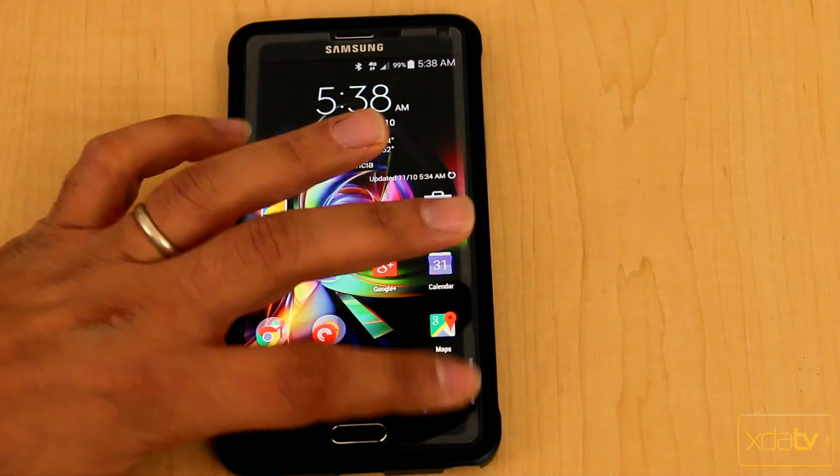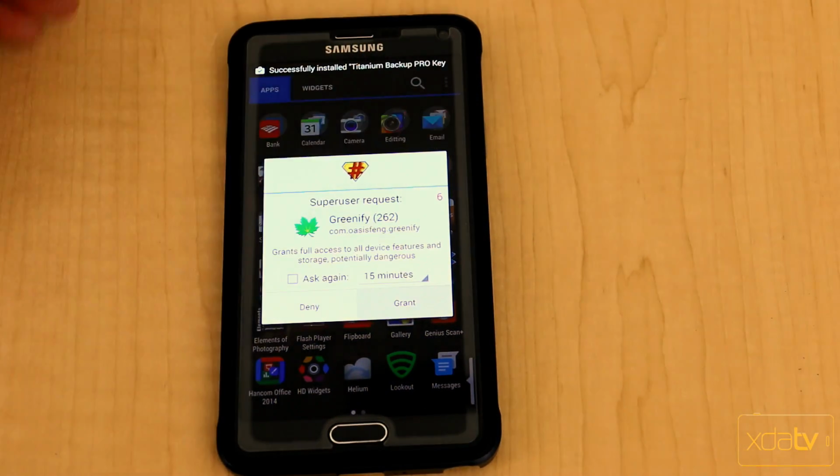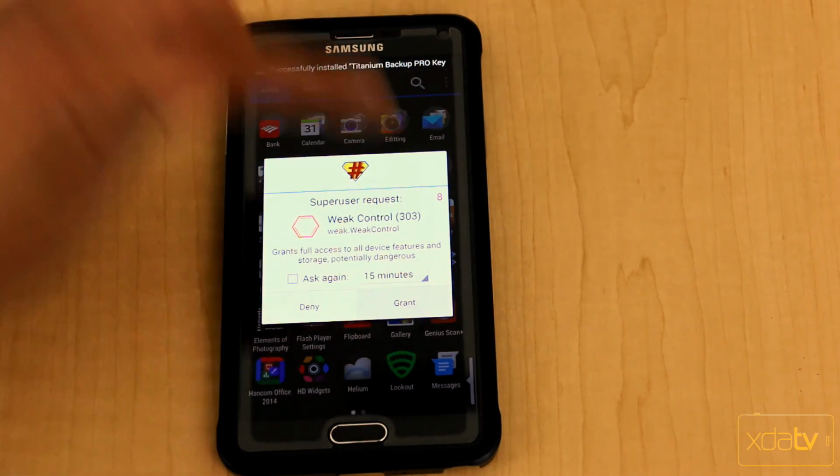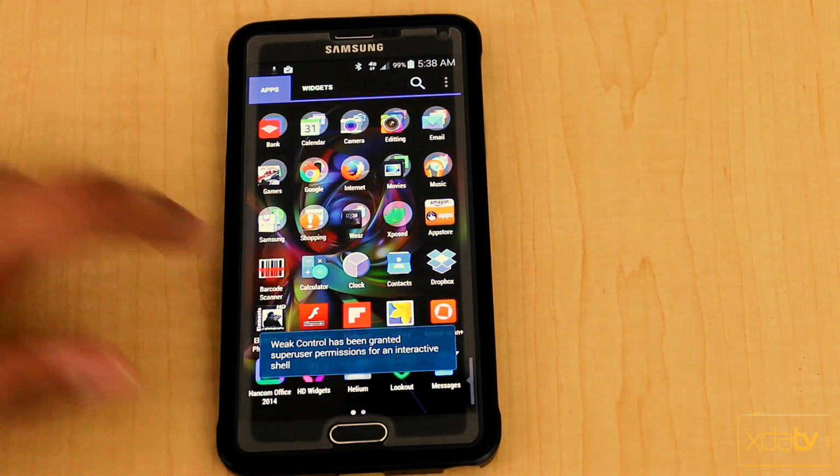So we say no thanks. Okay, we'll go back one more. Here it is, SuperSU. Greenify would like to get SuperSU permission. That's where we want it. Greenify would like to get root permission. That verifies that we do have root permission request.